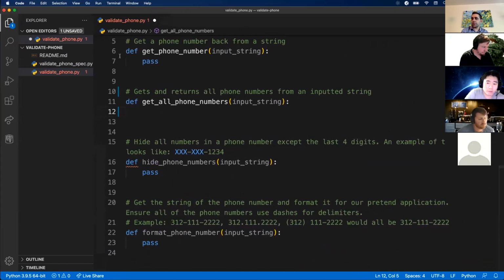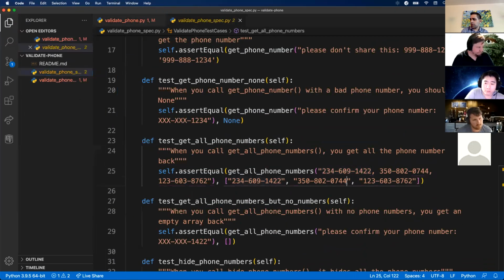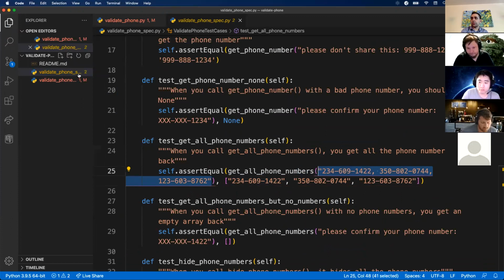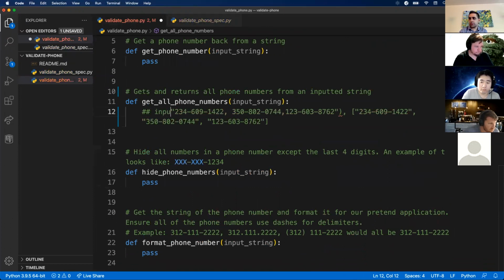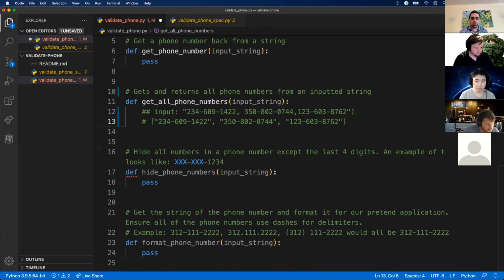All right, so let's look at the example that we had in the test spec. It was a comma separated string of 3 phone numbers. Let's get both of these. All right, so our sample input would be that, and sample output would be this. Okay, so we're going to ideally use regex to do this.